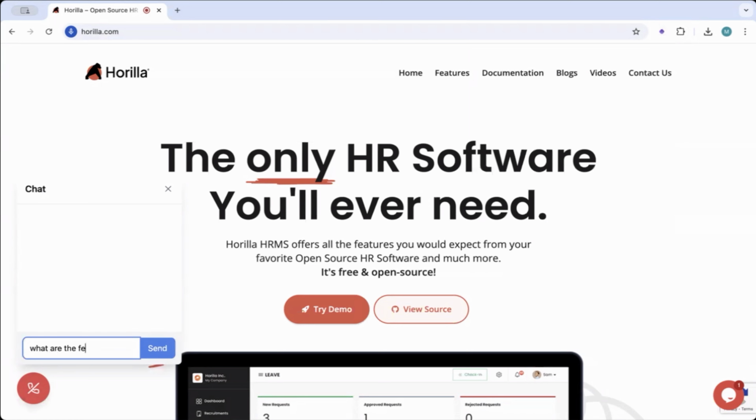So I'm asking my first question, which is, what are the features of Gorilla? Here the data will be taken from the chosen pages. So once we've chosen certain pages, those data will be taken here. So let's wait for the reply.